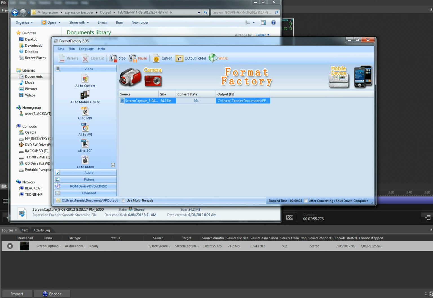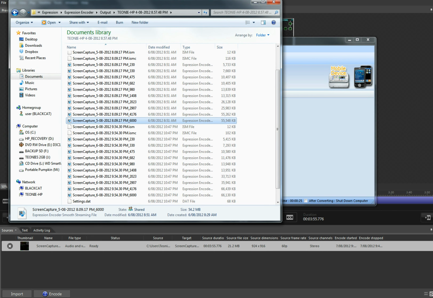This will take about 20 minutes or so, maybe 25 minutes. If you don't want to wait, you can select after converting, shut the computer down. This particular file actually blows out to about 73 meg, which then is able to be uploaded to YouTube.